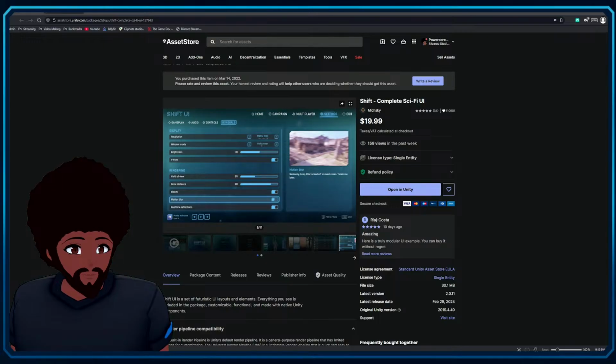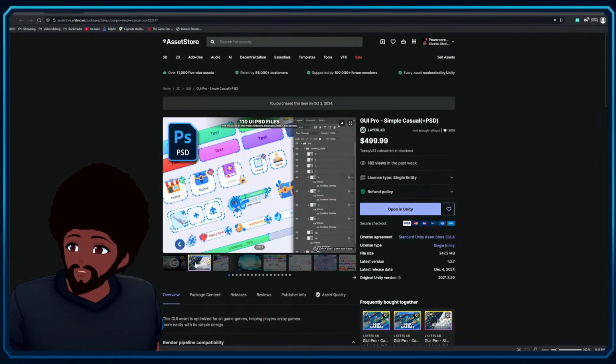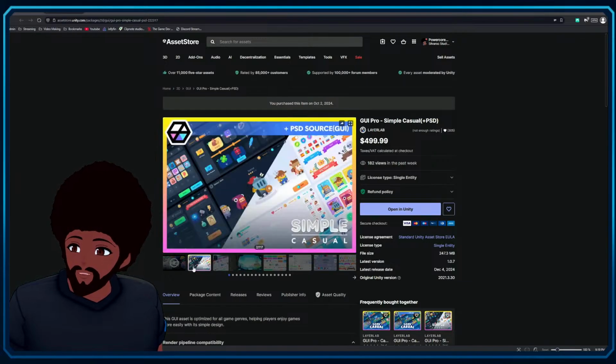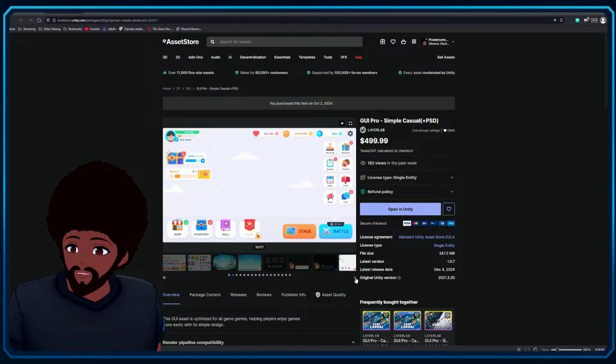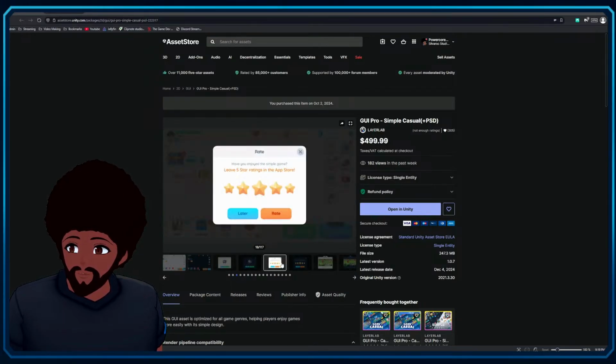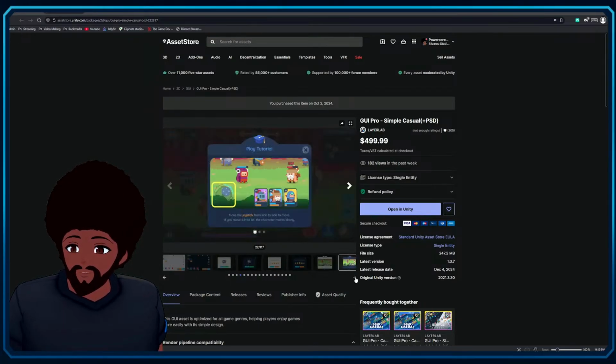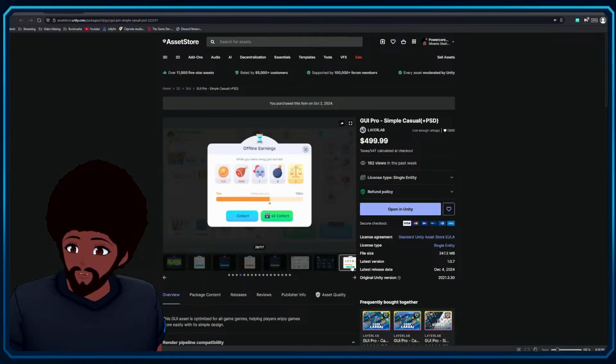It's all about that. I'm sorry, I'm looking at this off screen. We've got GUI Pro, which we have, but again, a little mobile-y and a little bit much. I think I'm just gonna go with the tried and true. Not even Shift, but I'm gonna go with that ultimate sci-fi one.